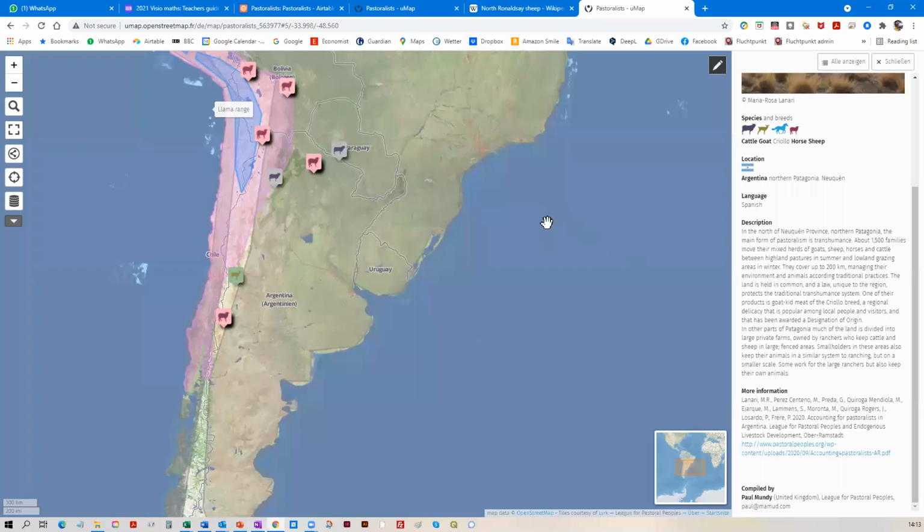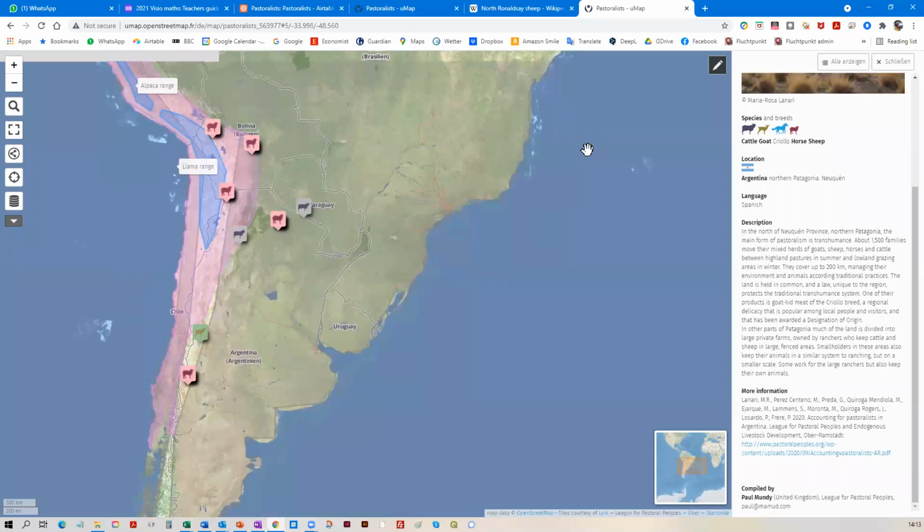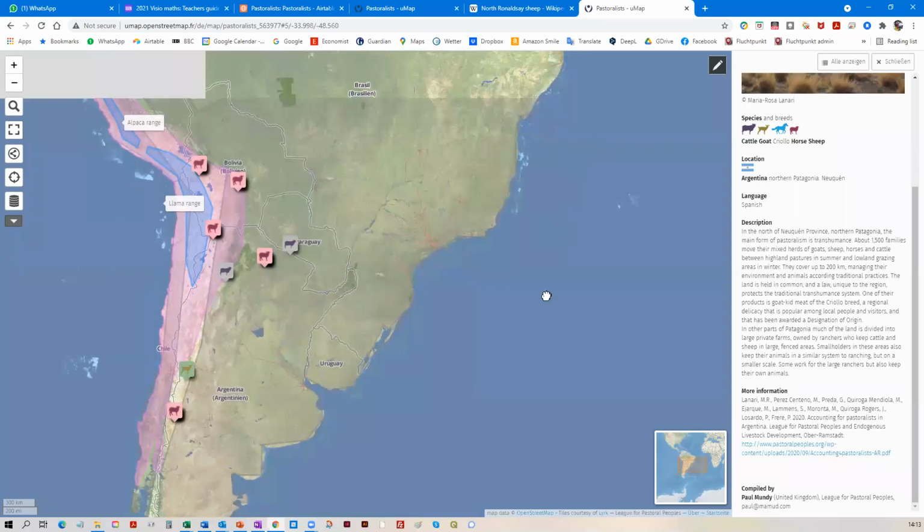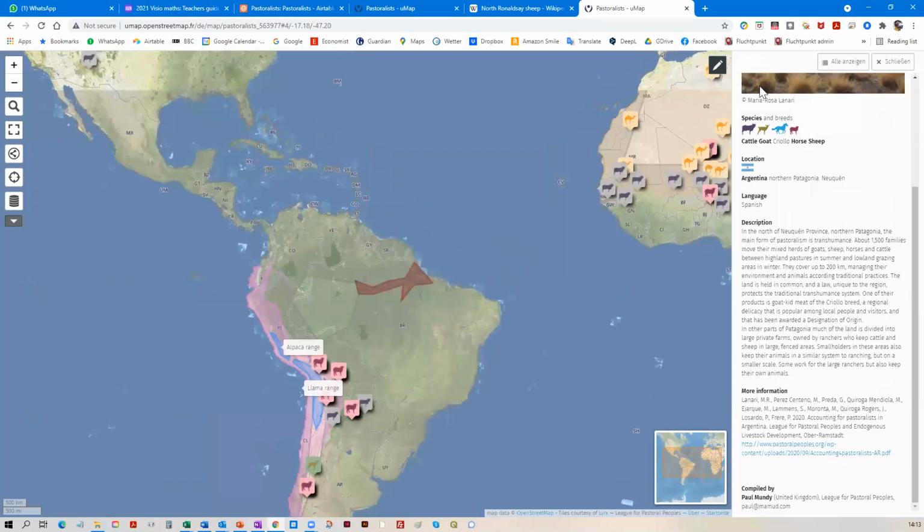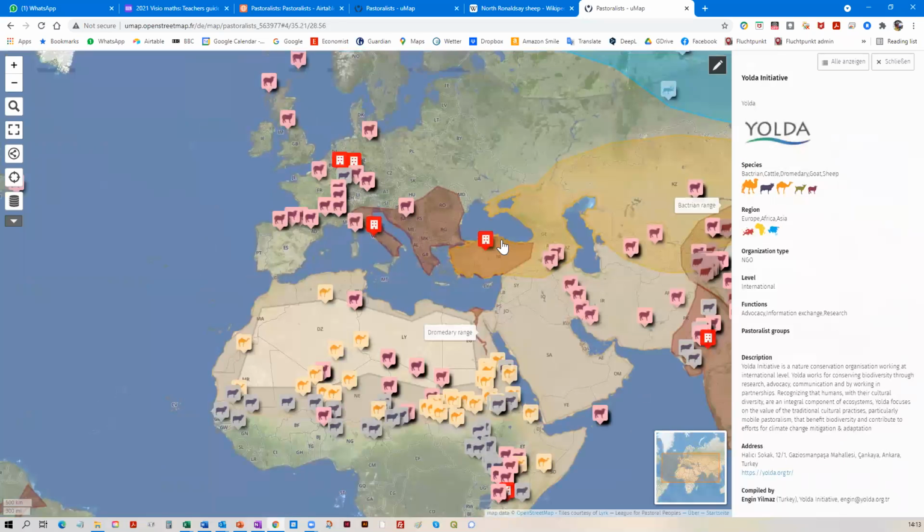Okay, we also want to get information, and let me just show you here, for organizers of the red maps. We've got the organization name, the logo, the species that it deals with, the region or countries that it deals with, the type of organization, the level of organization, the functions of the organization, the pastoralist groups that it works with, if it does in fact work with particular groups, and a description of the organization, their address, etc. And then again, there's a 'compiled by' there.